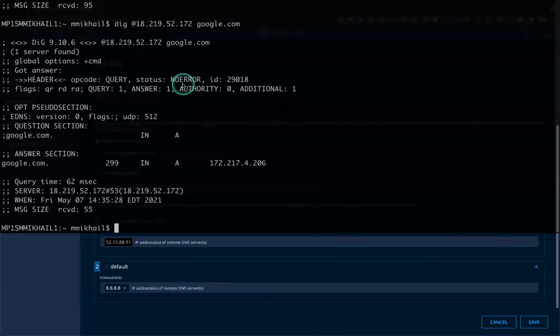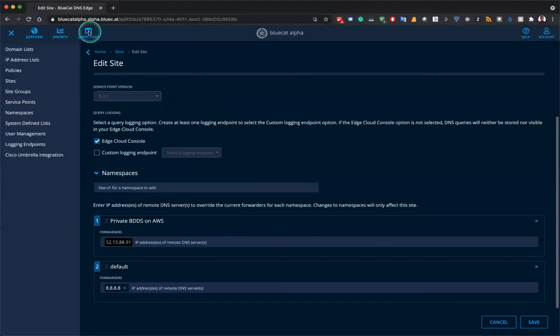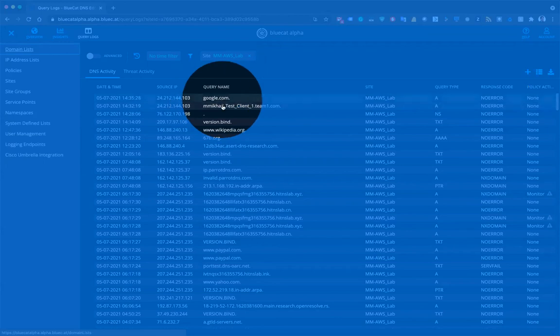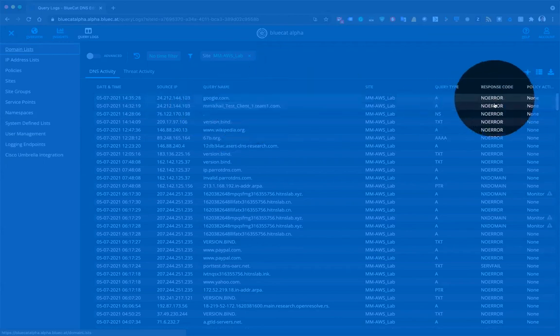Each query resolved with the appropriate resolver, and we can confirm this in the query logs in BlueCat Edge. So we'll jump over to query logs. We have our filter already set for our site. Here, you can see both queries and that there were no errors associated with resolution.